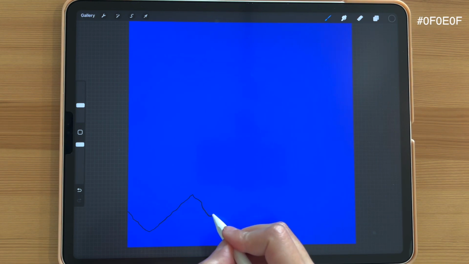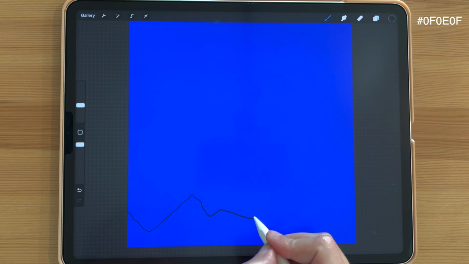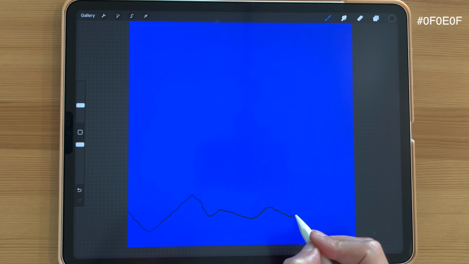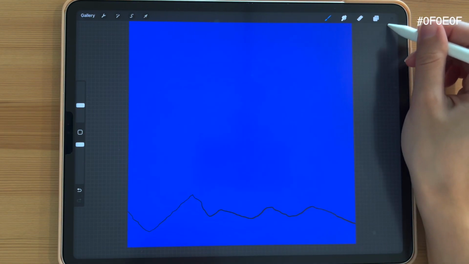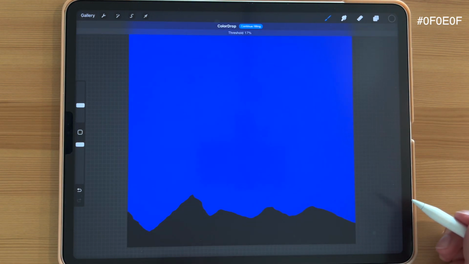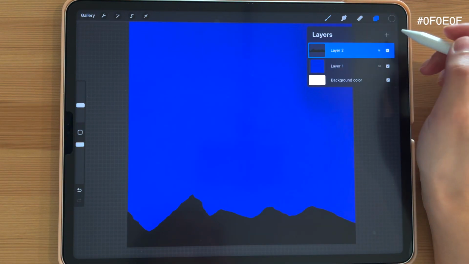The code of each color that I'm using in this video you'll see on the screen as usual, so you can use the same colors. Let's color fill our mountains and create a new layer.